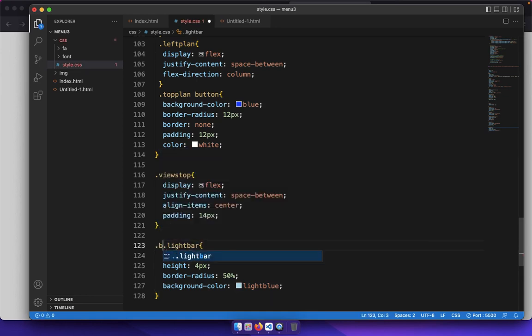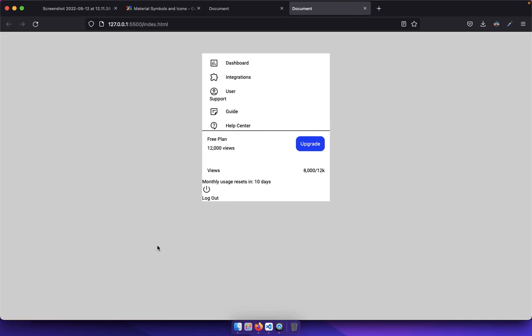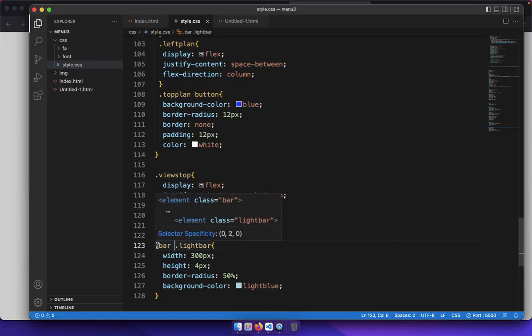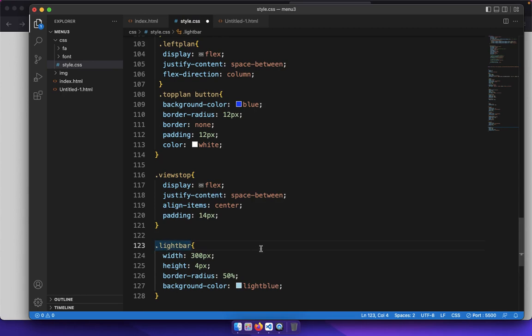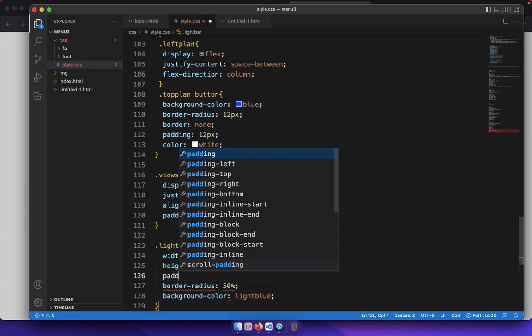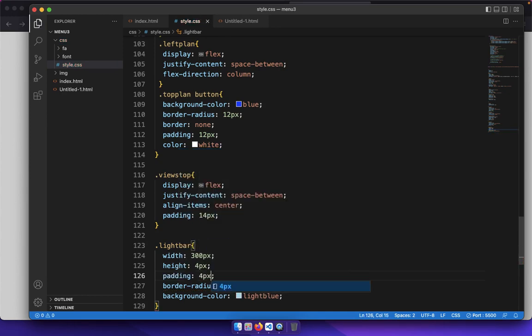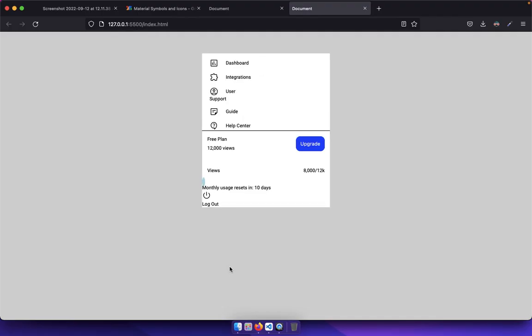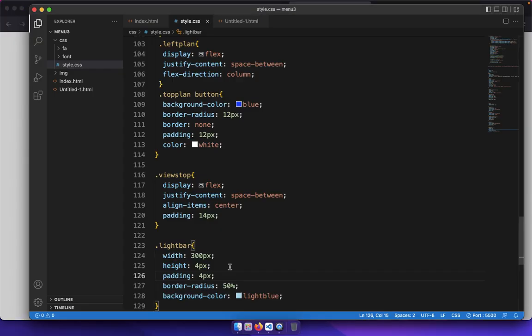Light bar within the bar. Is it showing its face anywhere? No. Light bar. Have we given it some padding? No. Let's give some padding of 4 pixels. Yes, you can see it now, but it is not wide enough.